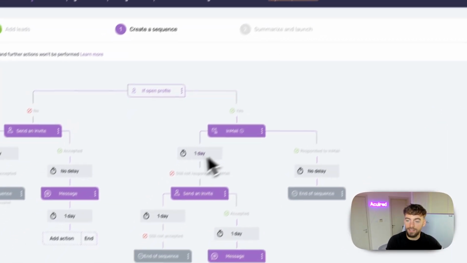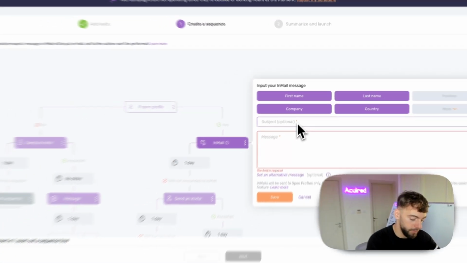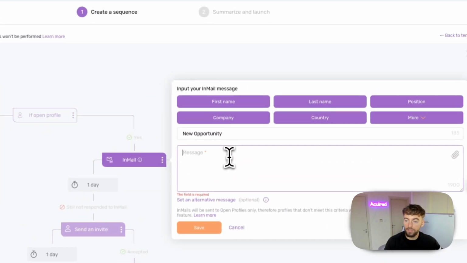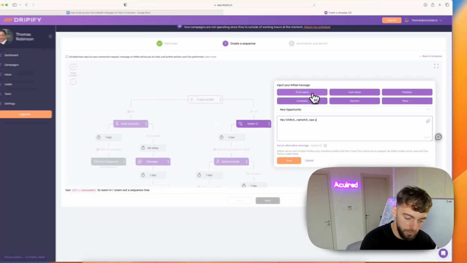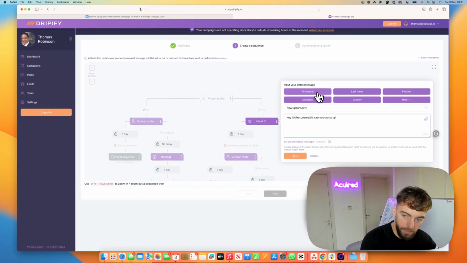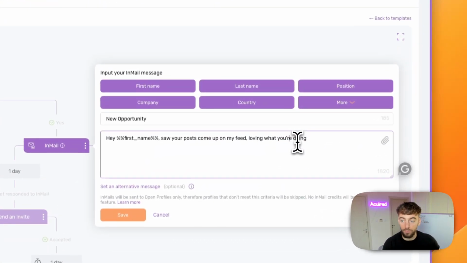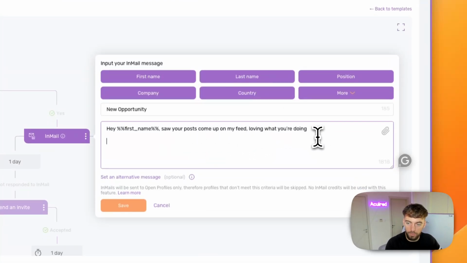So if we go to here, this is how I would create a script. For an email, obviously you need to have a subject line. Let's just put a new opportunity, okay, for example. And then the message could be, hey, name, saw your posts come up on my feed, loving what you're doing. Of course, this would only make sense for people that are actually posting stuff, so you can actually do that by seeing who's active on LinkedIn using Sales Navigator. But just for example, you could say, saw your posts come up on my feed, loving what you're doing.